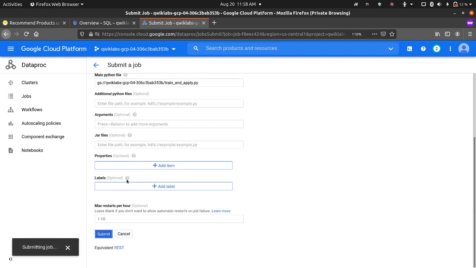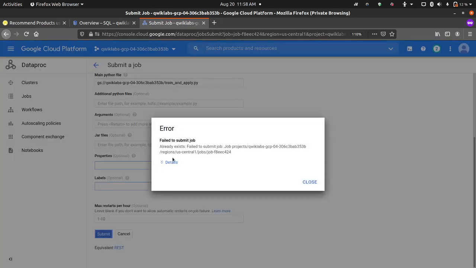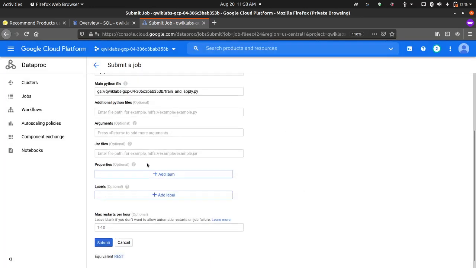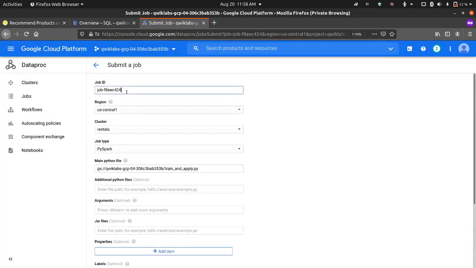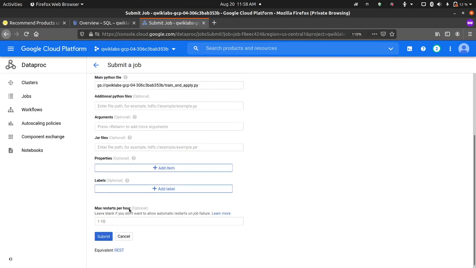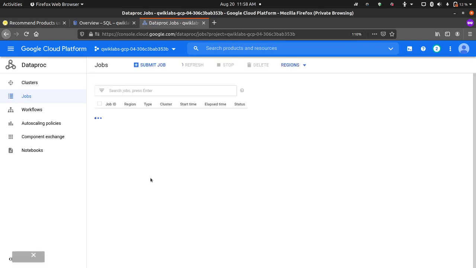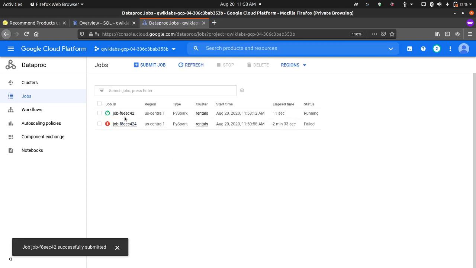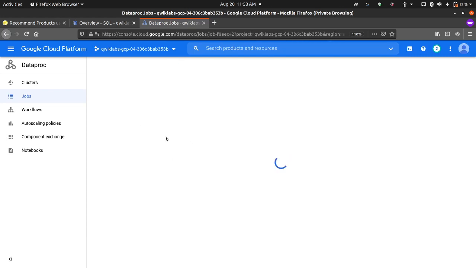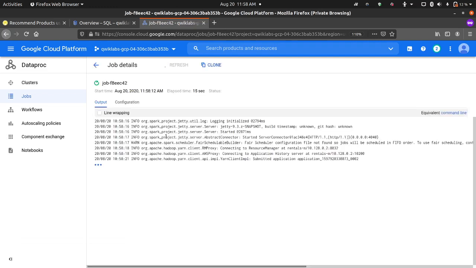Okay, click on that. Error, job already failed, submit job. Okay, we need to change the name, we need to change the ID. Let's just remove one number there just to make it different. Okay, the job has been successfully submitted. All right, so the job is running. Let's click on that. Okay, so it's running.